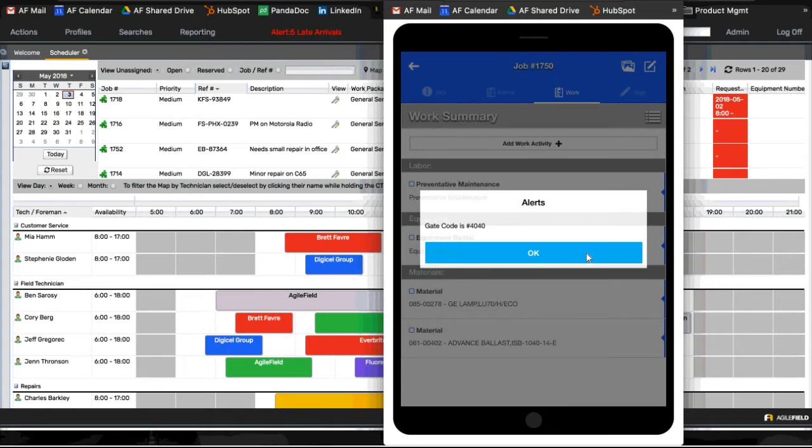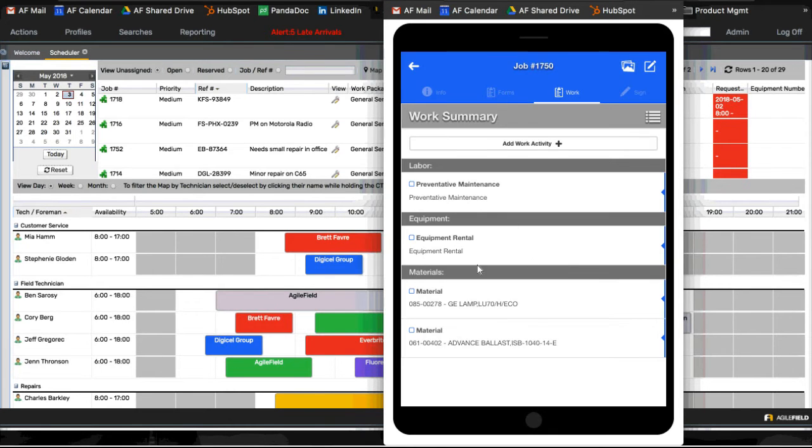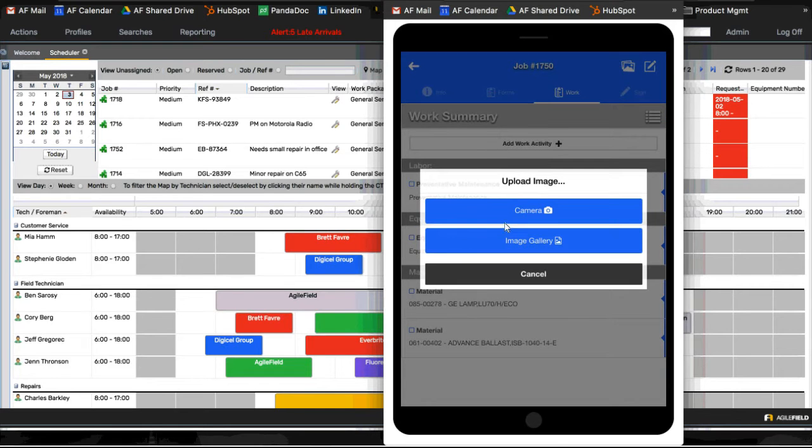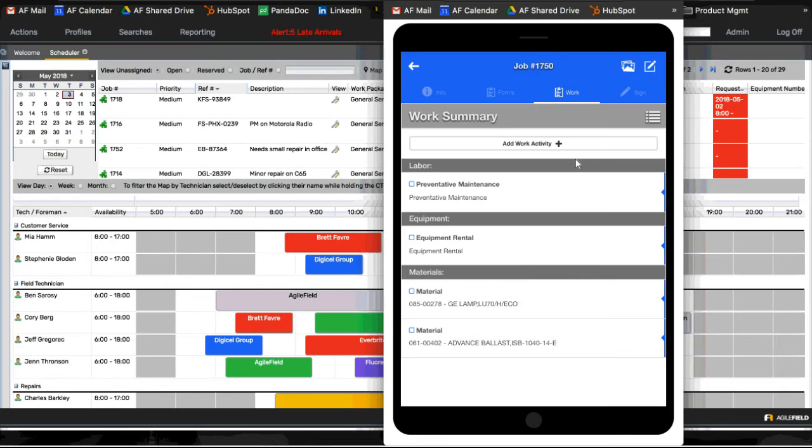Up top here, we're going to have the camera. So this will let me open my camera in real time and take any photos that I need to attach to the job, and then also hit my image gallery that I might already have uploaded to my phone there. The Notes field here is going to show me any notes from the back office, and then I can enter any notes here as well.